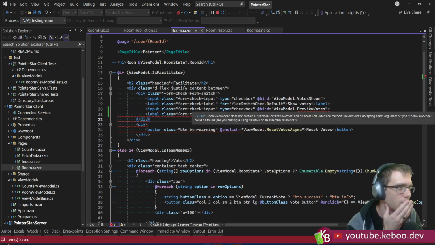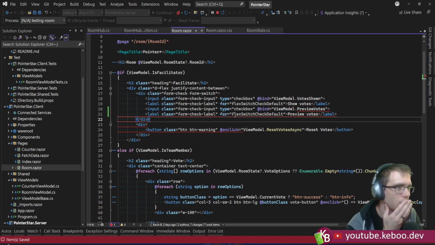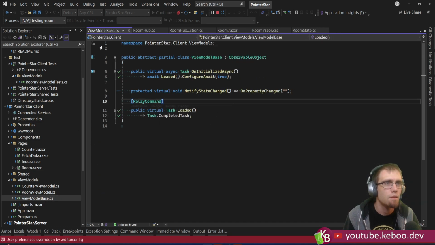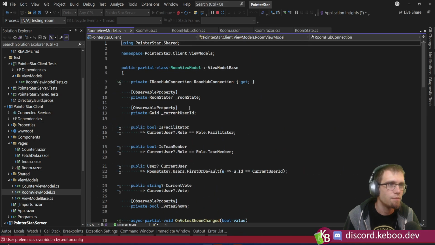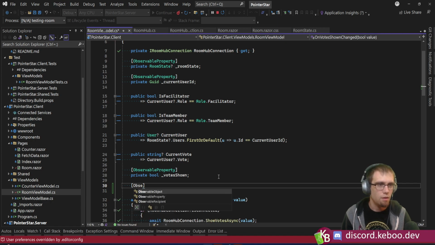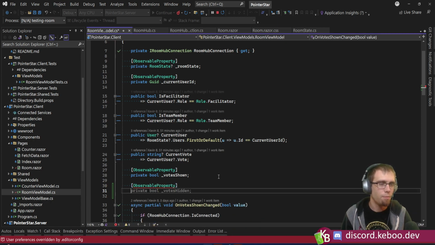What is your problem here? Oh, are you just unhappy that I haven't implemented the view model yet? Okay, fine. Stop your whining. Observable property. Hey, Copilot, write it for me.